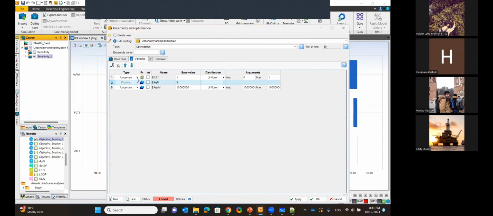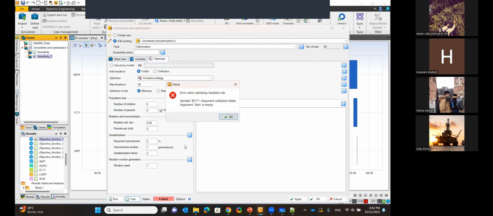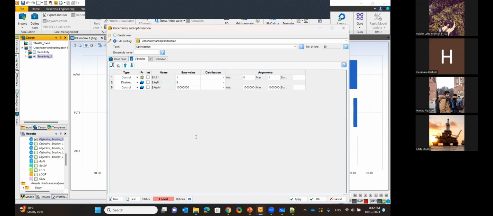Okay. I'm sorry, I have to change the type to control. Uncertain and uncertainty and sensitivity. Now, in assisted history matching, this should be control. Error validating variable 1. Control. Yes, should be control. And start with 0 point, let's say in the middle, 0.5. Let's start in the middle, 1E9. And test. Now test is okay.